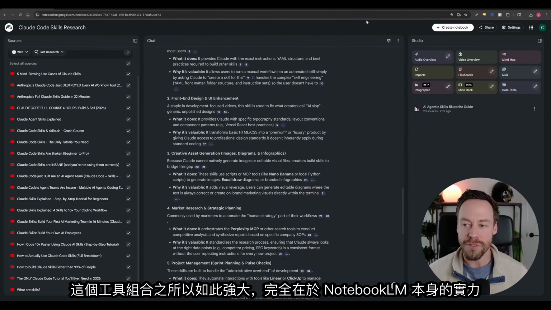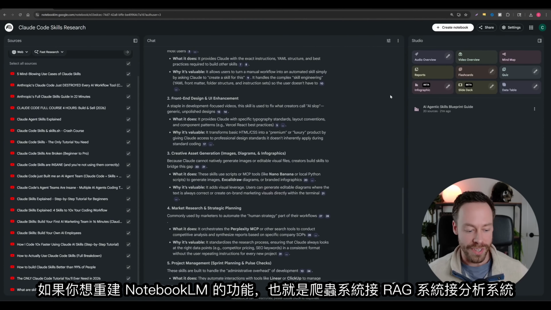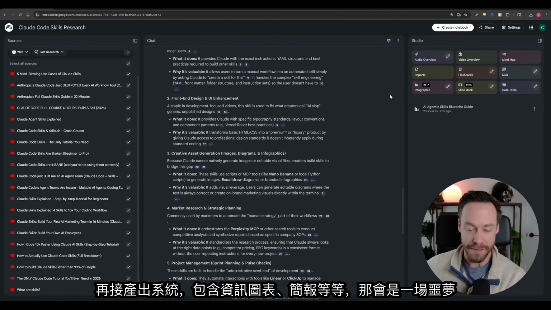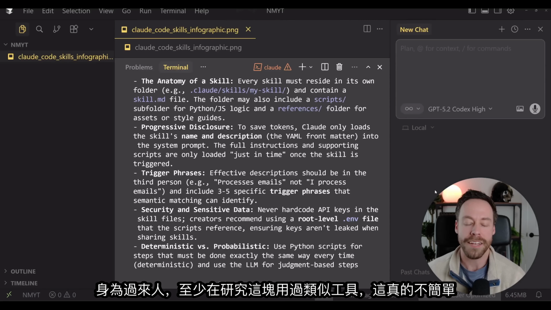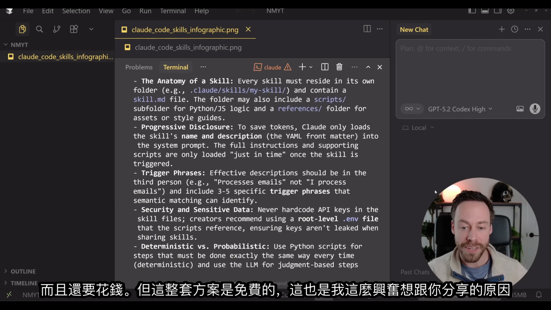If you try to recreate what NotebookLM does, which is like a scraping system into a RAG system, into an analysis system, into a deliverable system, right, with the infographics, the slide deck, all of that, it would be a gigantic pain in the butt to do. As someone who has tried it, at least on the research side with things like N8N, it's not a simple process. Furthermore, it costs money. And this whole thing is free, which is in large part why I'm so excited to share it with you.